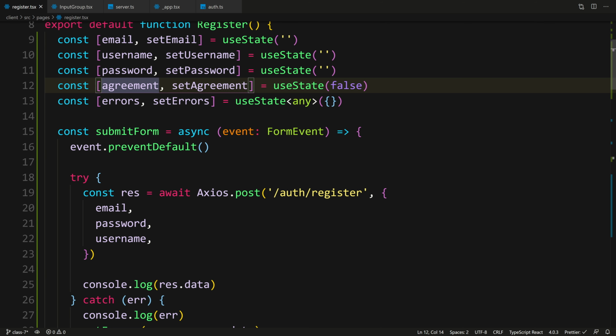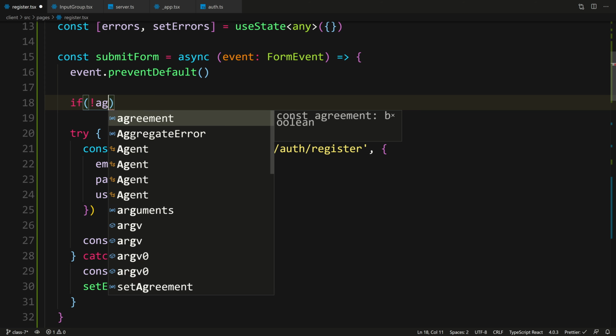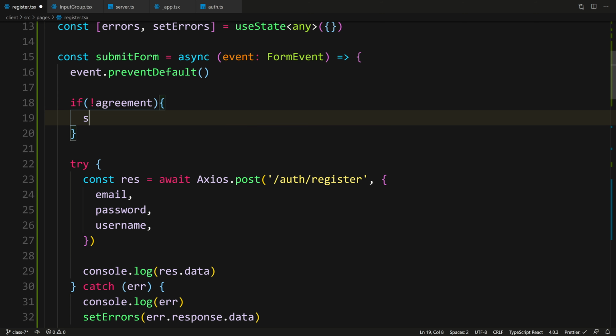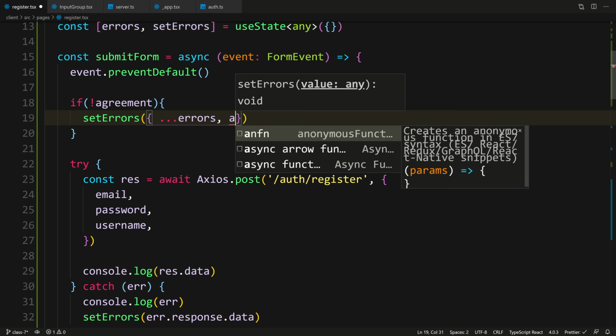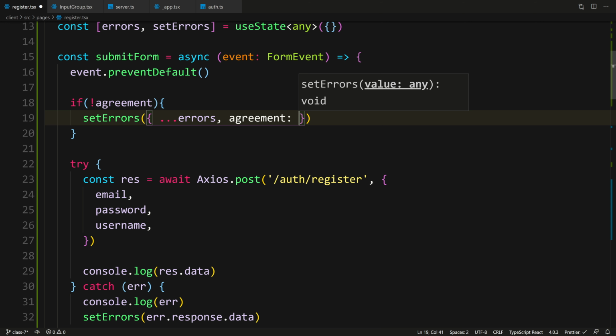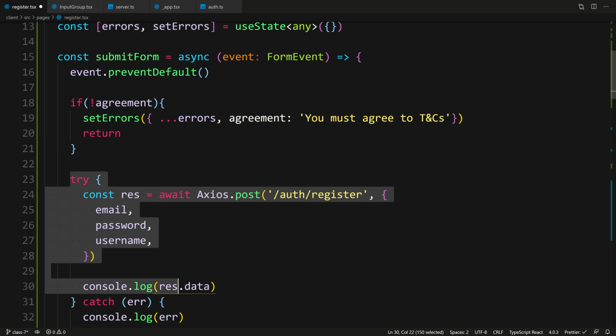We have it already bound to this, and it's changing the agreement value. So what we need to do, actually, after we submit the form, we can say here, if not agreement, then we're going to add an error. So we'll say set errors, and then spread the existing errors, and then add agreement, and this will say you must agree to T's and C's. That should be fine.